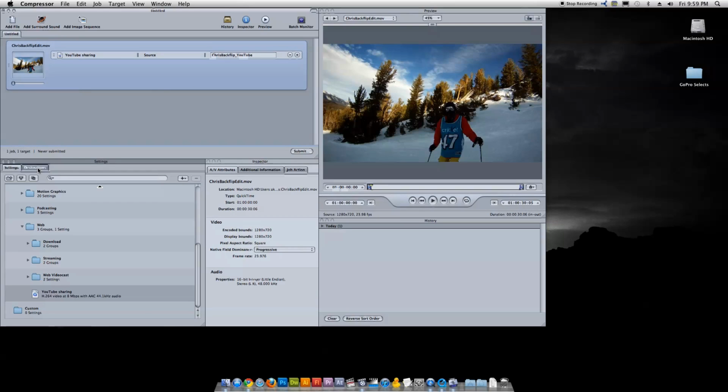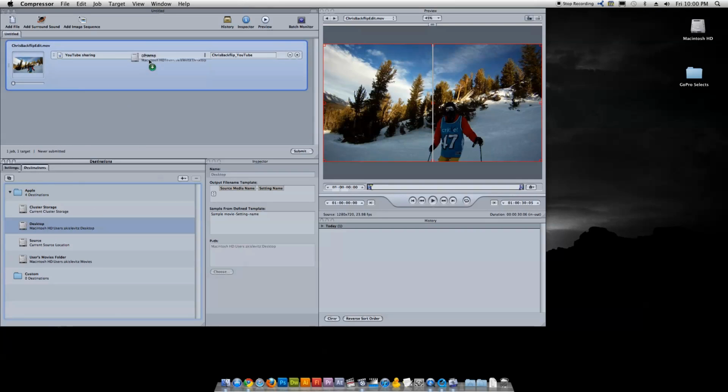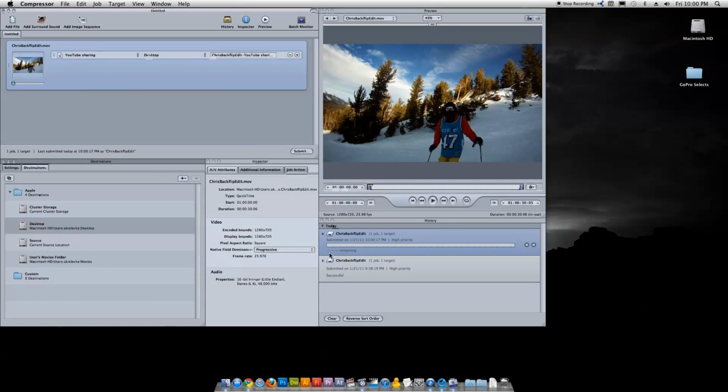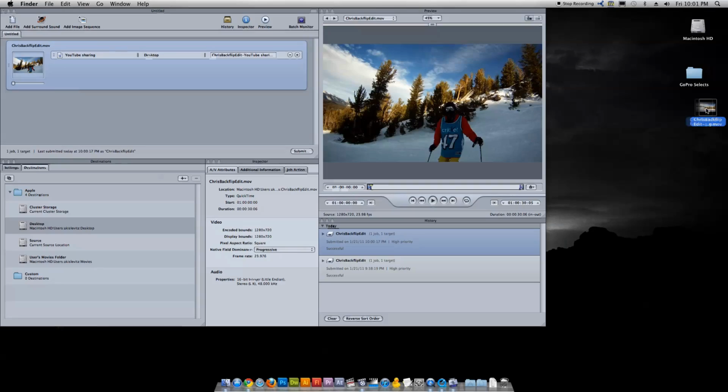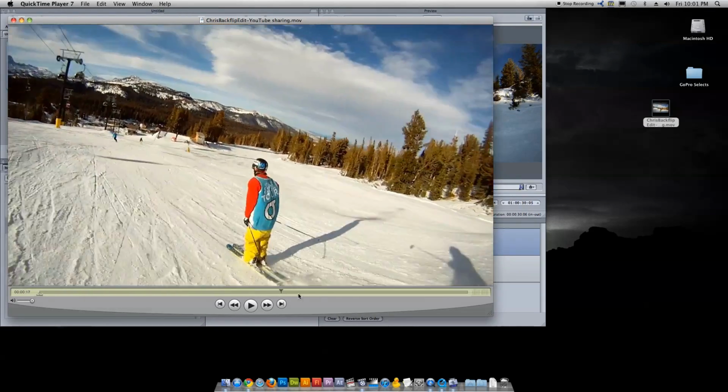And now we go over to the destinations tab, swivel down Apple. There's a thing for desktop. You can add your own locations. I just drag up desktop into where it says source. It'll say desktop there. And then you just hit submit. And the name doesn't really matter because it's just in here in Compressor. So I'll just hit submit and it'll go ahead and start compressing. All right, so that finished. And now we have a web compressed version of our edit.